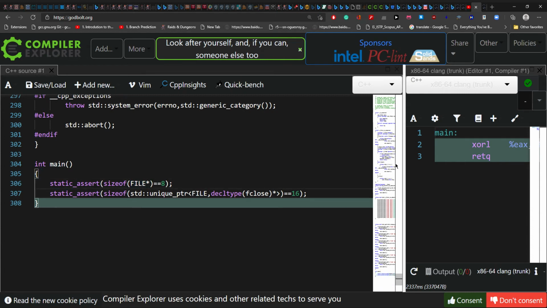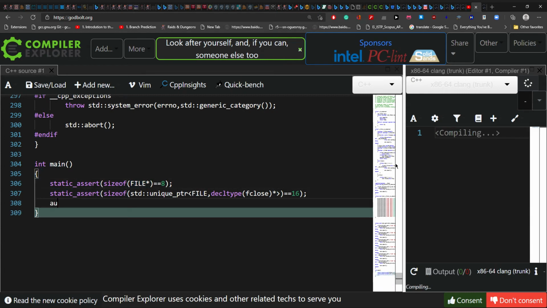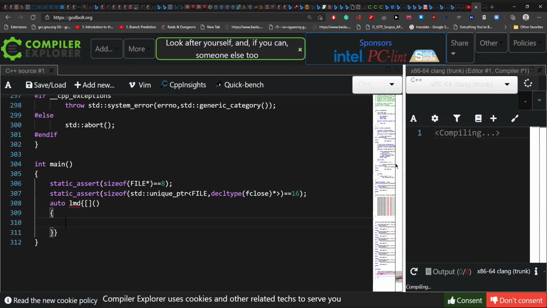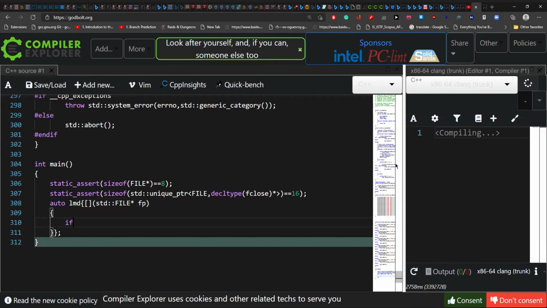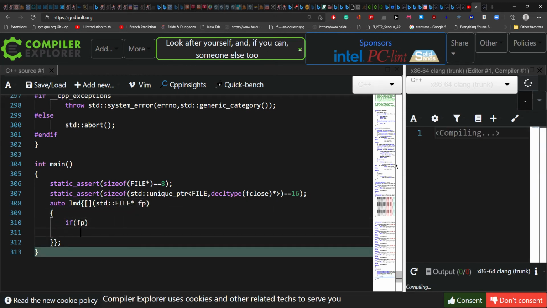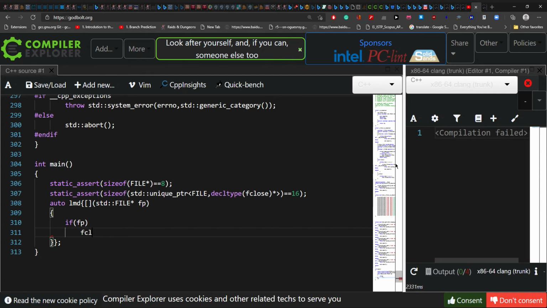So what can you do with it? What people would do is using a lambda. I have a lambda, right? And here I have a file, fp. I check fp, then I call fclose.